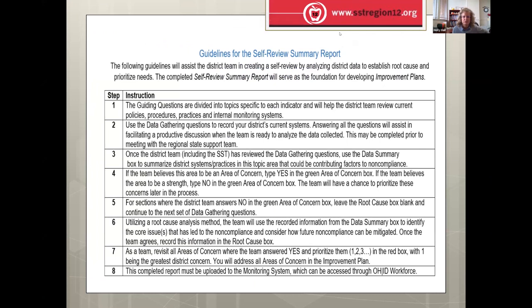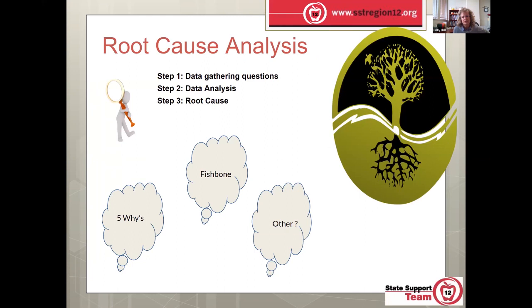And then these were just those very similar guidelines that we just reviewed in the self-review summary report. And then this takes us to root cause analysis. When we think about going through that process, one of the things we want to share is that there's not a prescribed method that the Office of Early Learning, or OEC, is saying you must use.